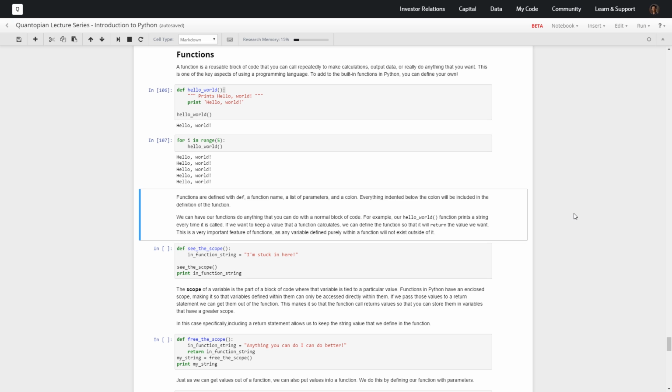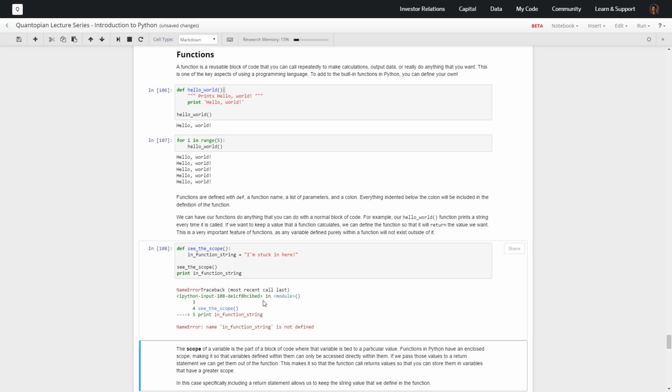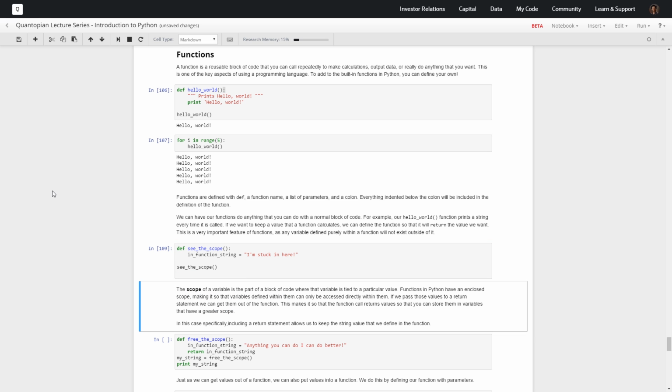This is a very important feature of functions, as any variable defined purely within the function will not exist outside it. So if you do this, it will be stuck. When you run see the scope, nothing. Let's just run this. When you print it, you get an error. Just so that you can see that they are separate, let me delete that for a while. Run it, notice it's nothing. So if I paste it back, you get the error again.